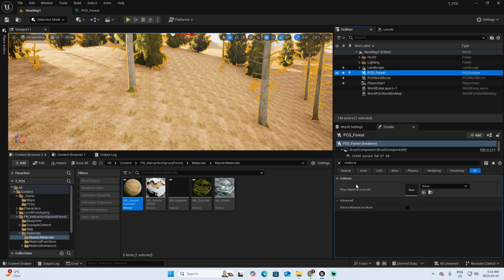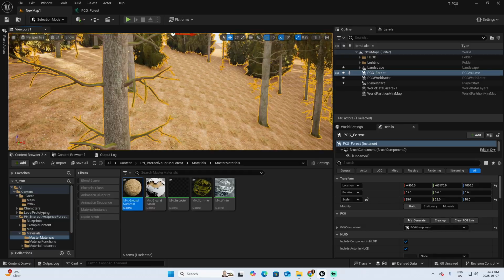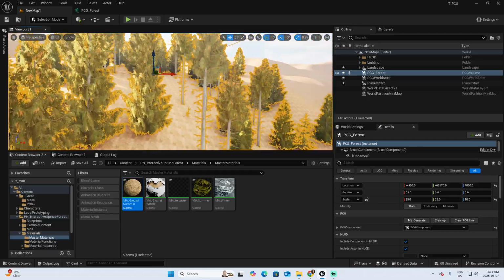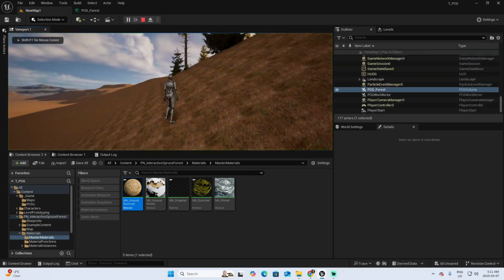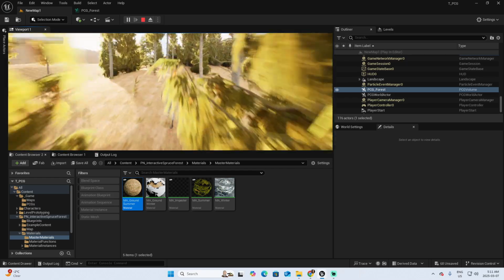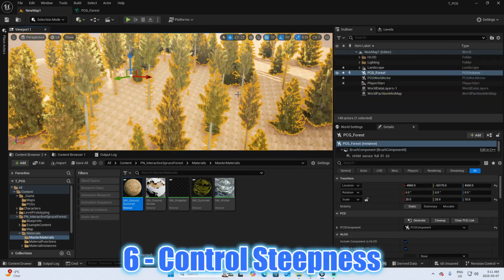PCG forest. Clean up, generate, and here it is. We have more trees. Spread it. Fantastic. Play. And it's looking good. The next part is about controlling how these meshes will be presented over the surface based on the steepness of the surface.